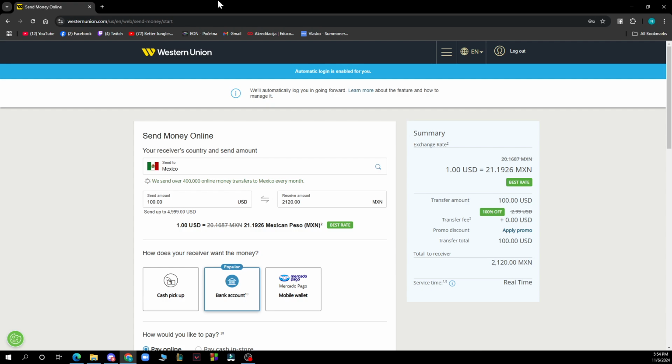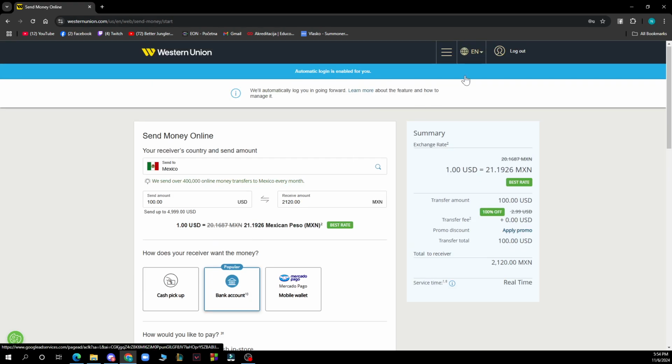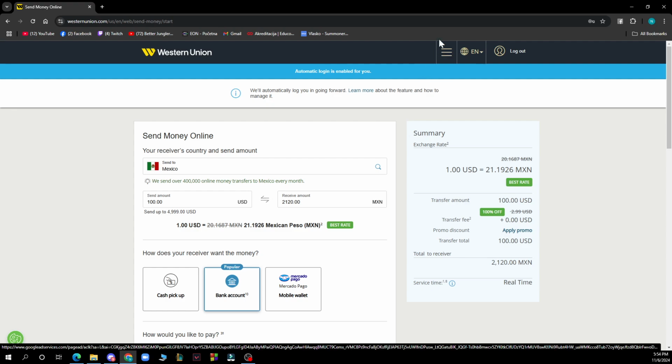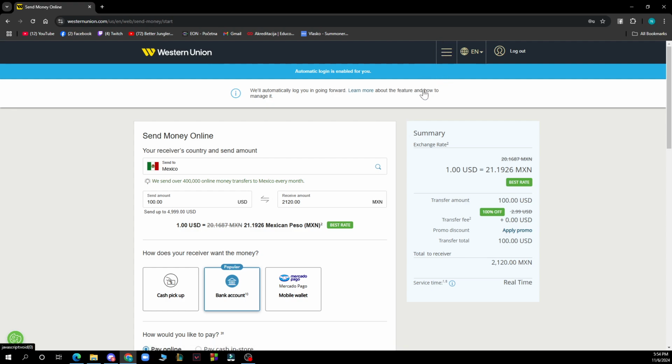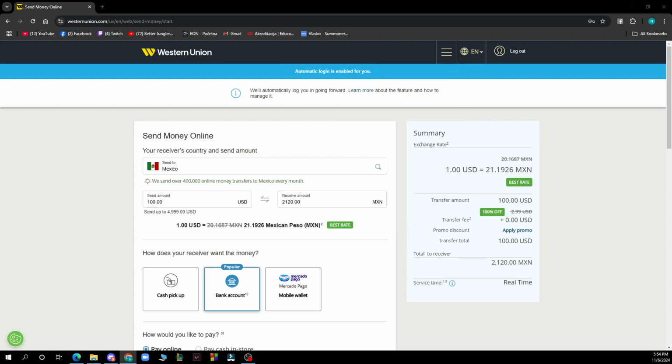But now let's see what we actually have in front of us here. So here, as you can see, we have some money online, where you can go and send money to your people in the way that you want to send it. In the top right corner, you can see the settings, history and all of those things. And in the top right corner, we have the logout option.